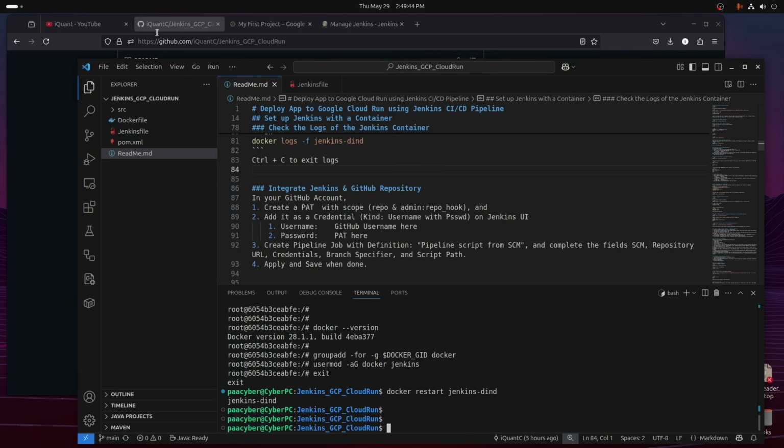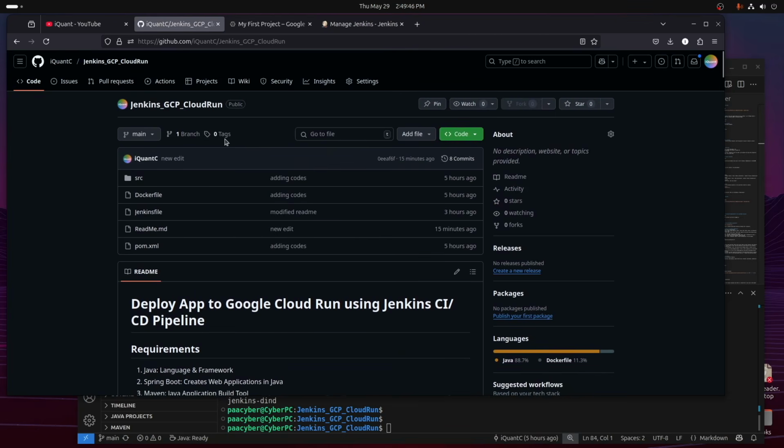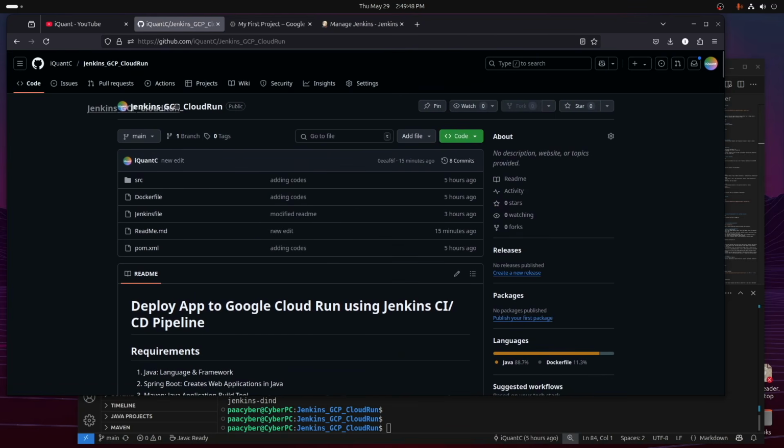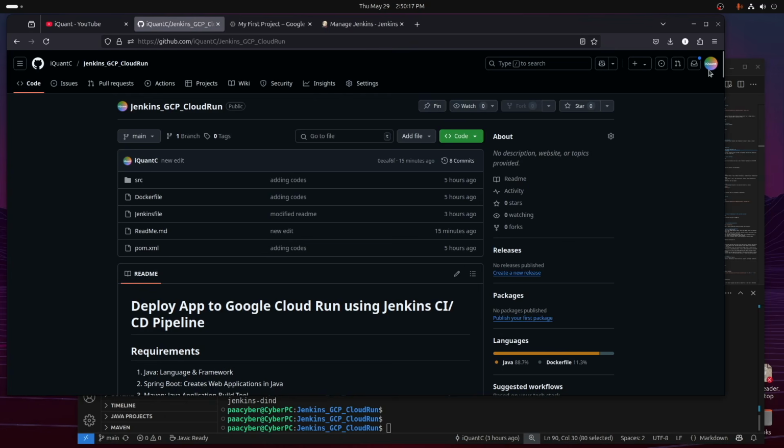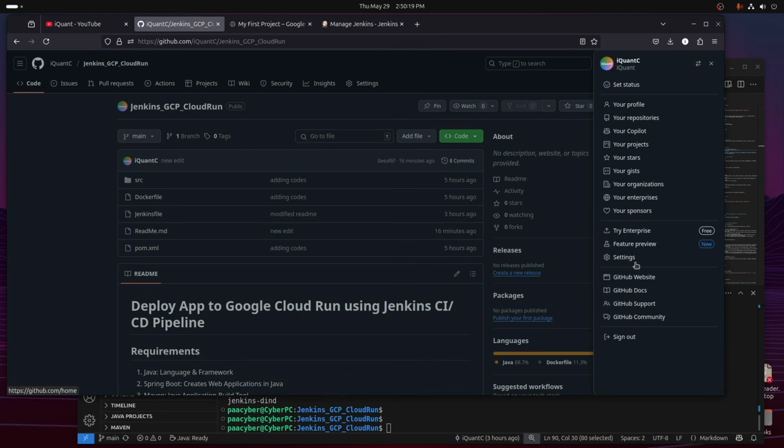All right, so our next step is to integrate Jenkins with our GitHub repository. Our GitHub repository for our project is right here. It's Jenkins GCP Cloud Run. I have all the steps written out here. Just go to your GitHub account and create a personal access token, and give it these scopes: repo and admin:repo_hook. That should help you create a credential, and then you add that to Jenkins, and you can easily create your pipeline from there.